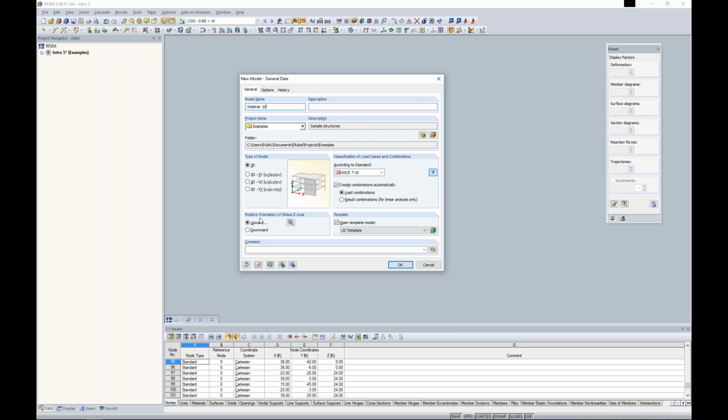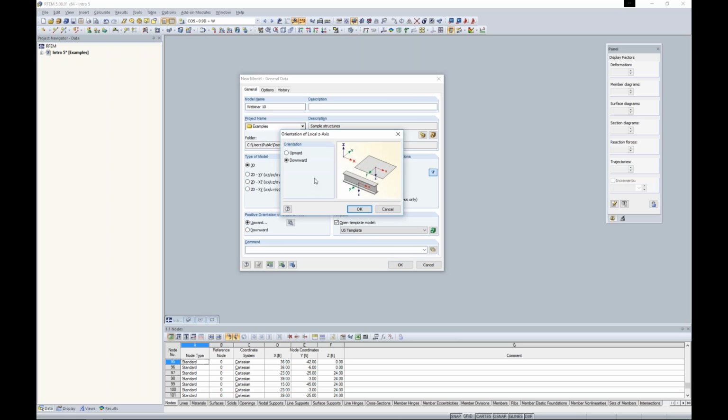The orientation of the global z-axis, that by default is set to upward for the United States install. That's typically what we work with here. And under this details, we'll want to make sure that our local z-axis is set to downward. This is more so important for concrete design. Otherwise, it really doesn't matter in the program, but I always suggest if you have the global z-axis upward to set this as downward for our local member axis.